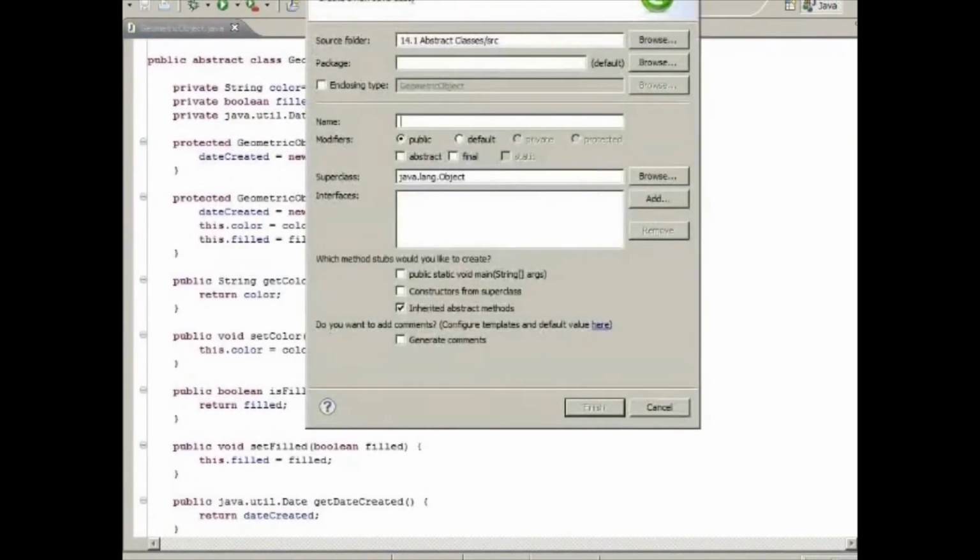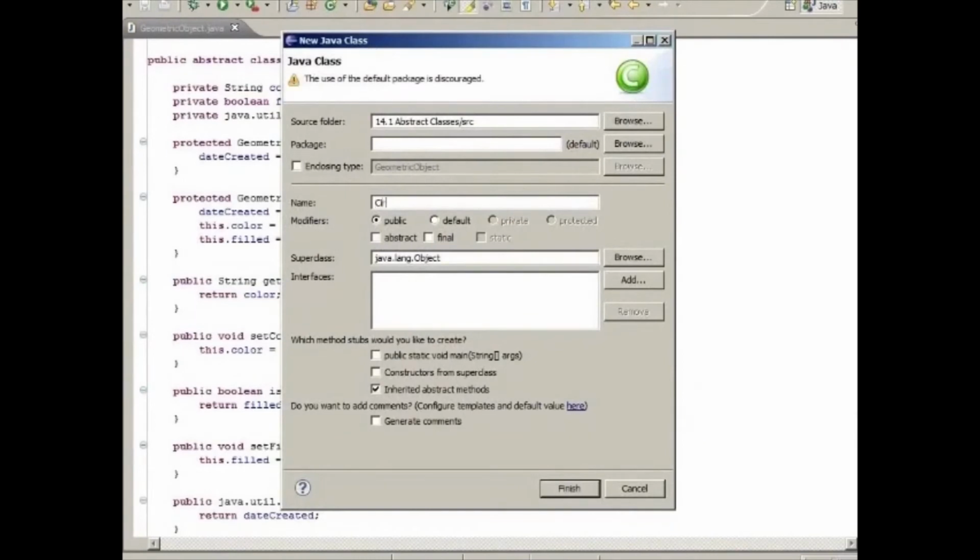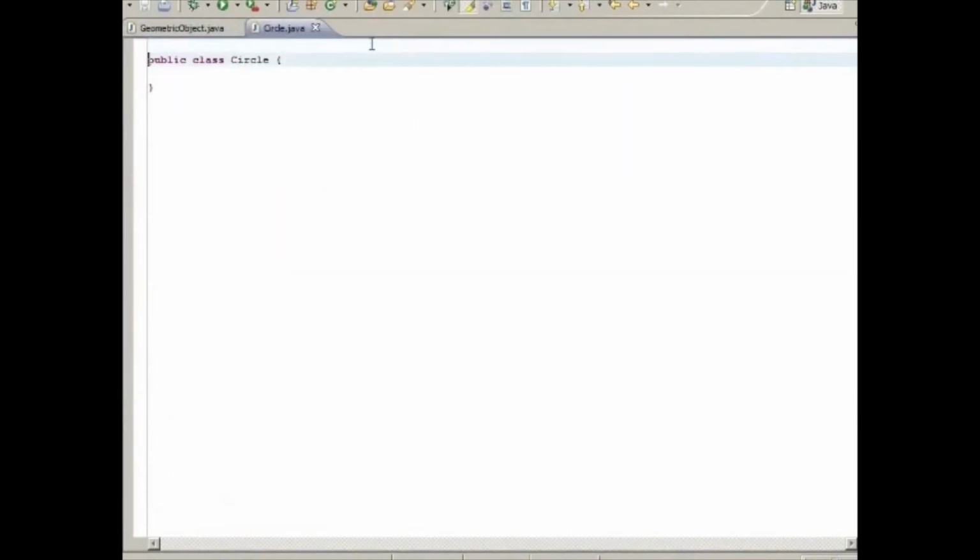So next, let's do that. So let's create a circle class. Now, first thing we're going to do is say that the circle extends from geometric object.